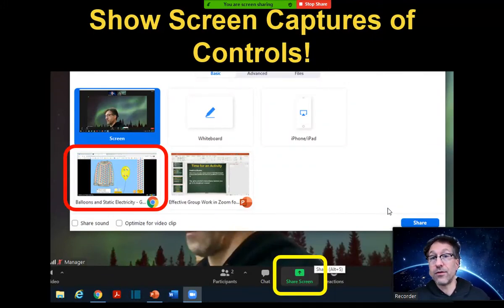One of the things we want our students to do while they are working together is to share the screen with one another. And so it's helpful for you as the teacher to show screen captures of these controls within Zoom. So we can show the green button at the bottom of the screen that says share screen, and we show that they have to select the browser window that they'll be working on, for example.